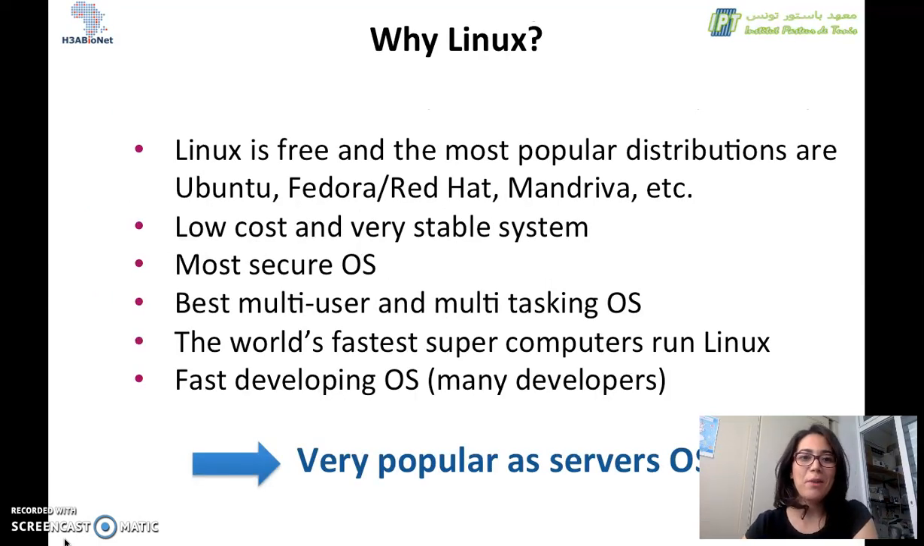So you must be wondering why one should think about using Linux and not Windows. The very first thing is the fact that Linux is free, and you don't have to purchase a license to use Linux. You can simply go and download a distribution of Linux, and the most popular ones are Ubuntu, Red Hat, Mandriva, and there's a whole bunch of them. Unlike Windows, where you have to pay to purchase a license to get your computer to work.